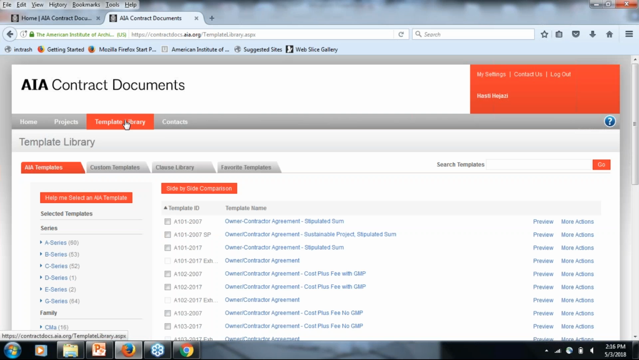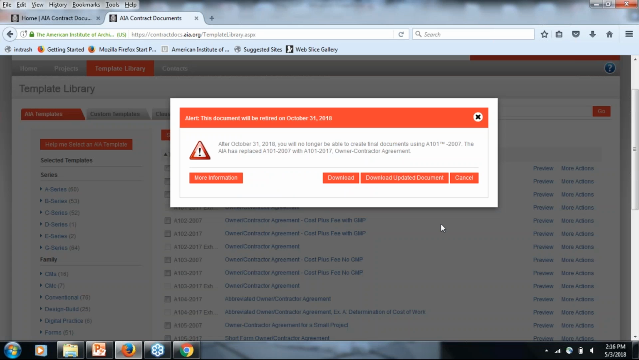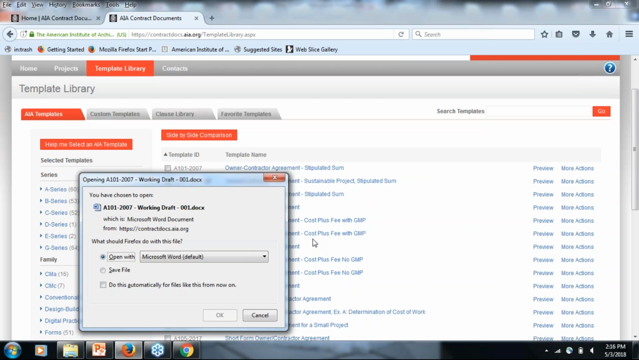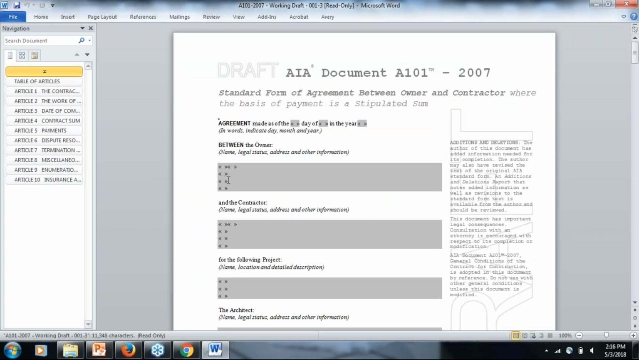So first off, you can always create custom templates. You can find your documents under Template Library, AIA Standard Templates. You can filter the search results, and you can click on the name of a document or click More Actions and edit offline. When you do that, you can open the document in Microsoft Word, and since I'm opening it from Template Library, you see these fields are already blank.